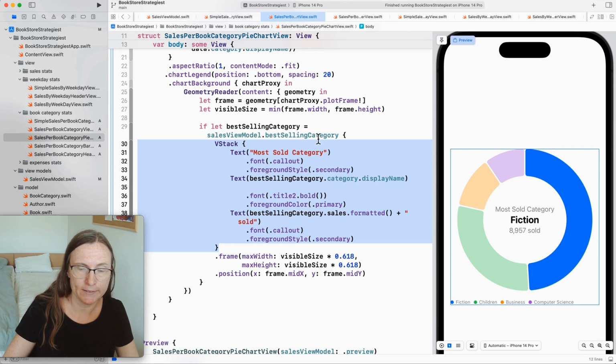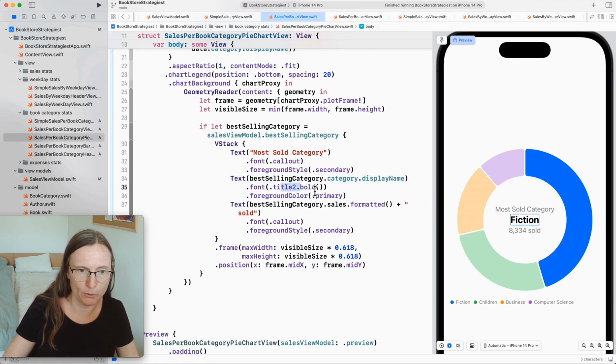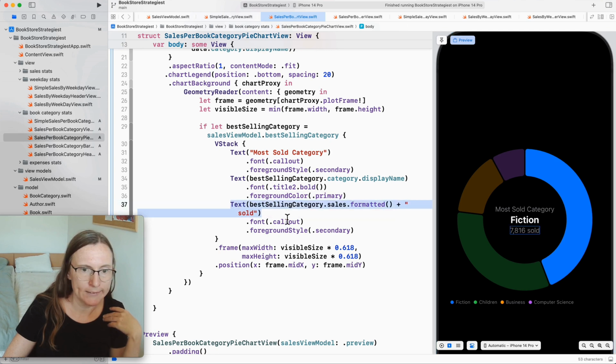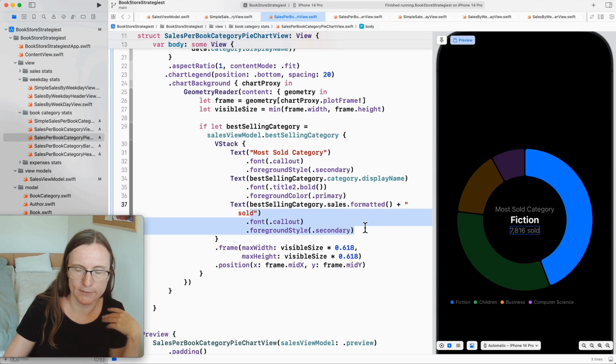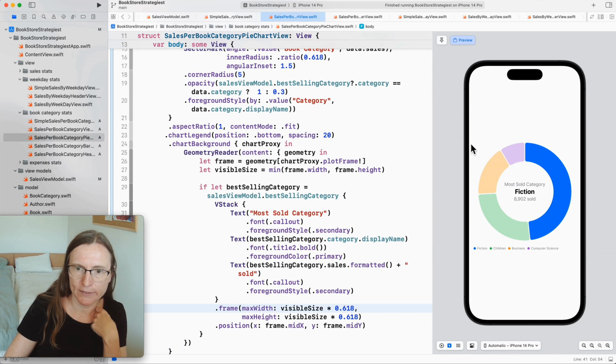So I have a VStack with the most sold category text. Then I show the category's display name in title font, bold, primary, so it makes it black in this case. You can also see how this looks in dark mode. Then it's the number of units sold formatted with a less dominant foreground style. I'm going to take out the dark mode again. Okay, this was the sales categories as a pie chart.